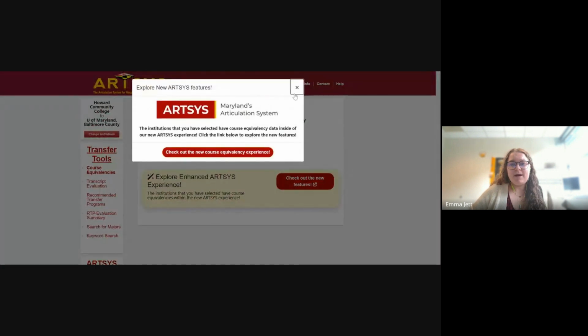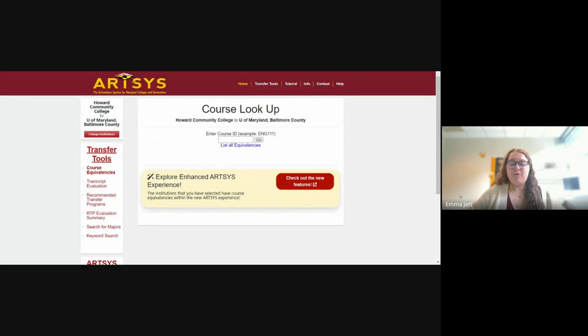So one last thing to keep in mind with ARTSYS is it'll also let you know if courses are not transferable at all. So I know, for example, we have a lot of students that are interested in architecture. Unfortunately, UMBC does not have an architecture program. And that means since we don't offer those courses, transferring over architecture classes will not be an option. So if you look up any architecture courses in ARTSYS, you'll often see that they're listed as non-transferable. So those credits would not count towards the credit limits from a community college to a four-year state institution.